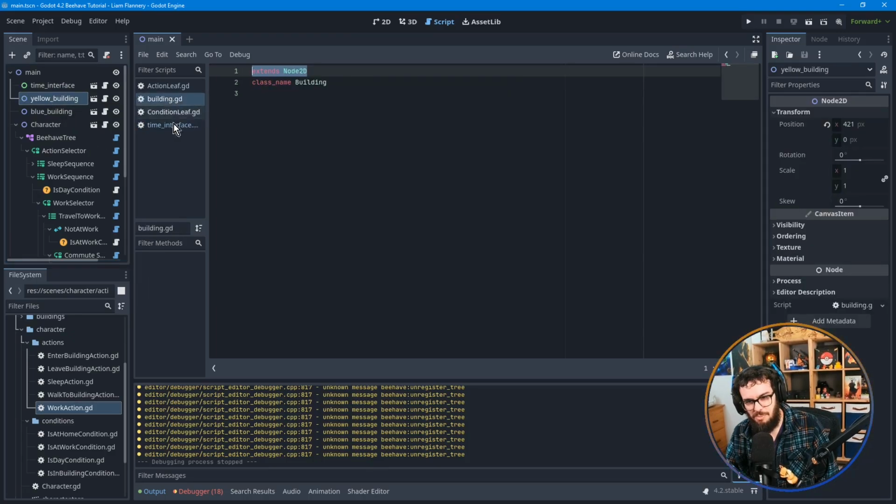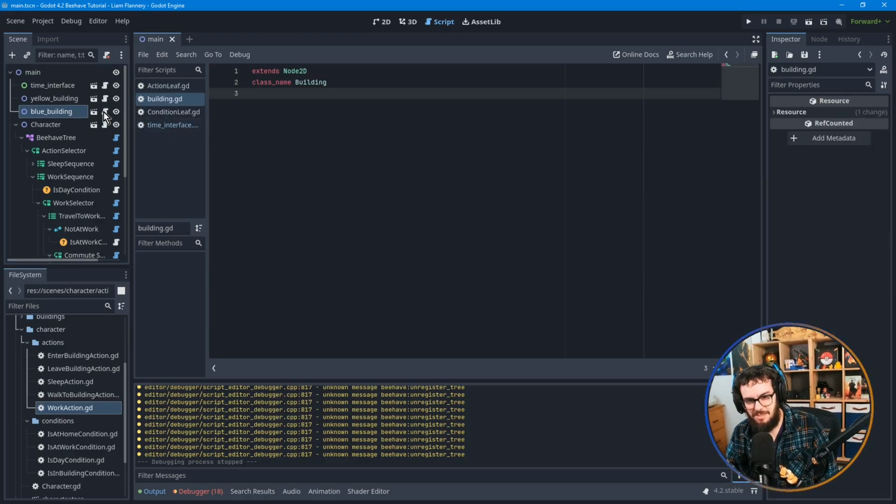Okay, cool. Back to the building. It just has a class name. It's a building. Okay. Probably same for the blue building? Oh, they both have the same exact script. Sure, okay.